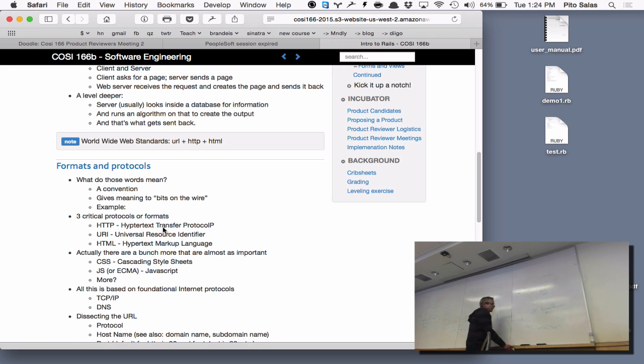If instead I say current date, the request is going to come to the server, give me a get. The path is current date. The server's going to go, I don't know what that path means. Return an error, 404. You've seen that. That's what a 404 is.